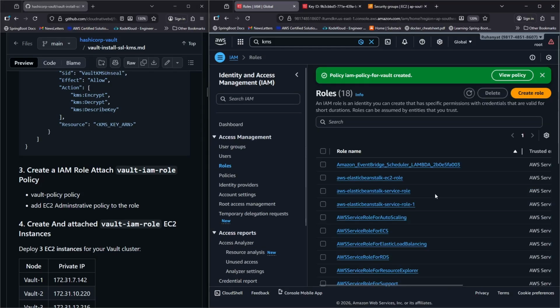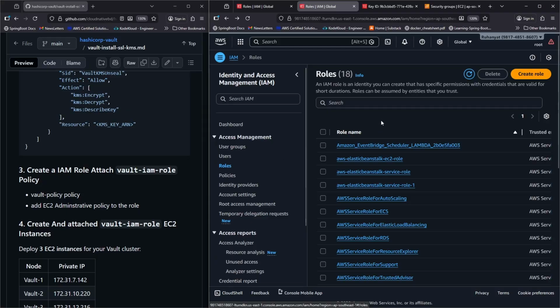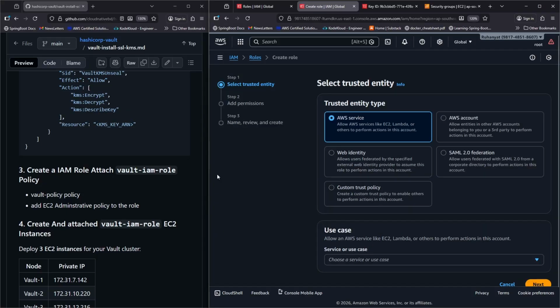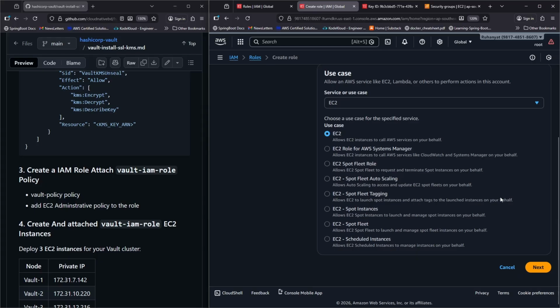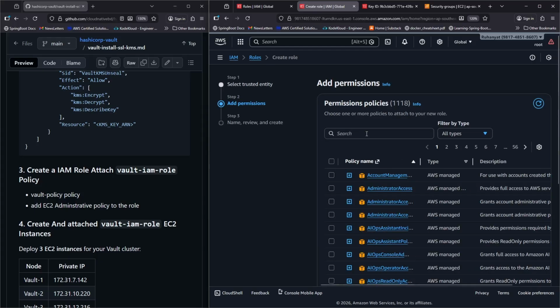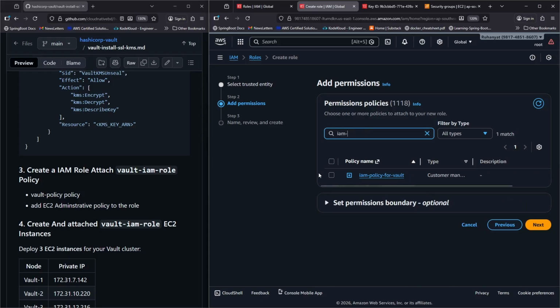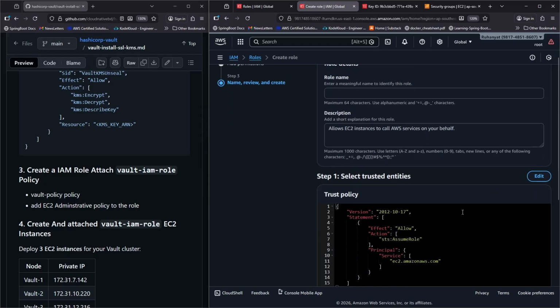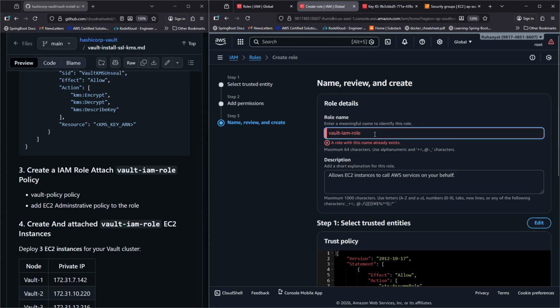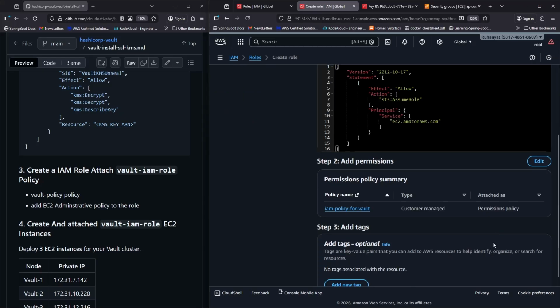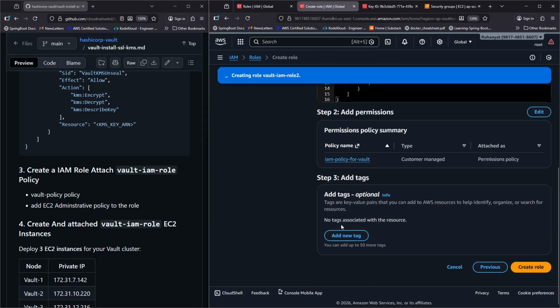So go to the role. Here in the roles you can create a role. Just hit create role. Then go to the AWS service, and from here choose EC2, and everything is okay. Then go to the next button, and you need to attach the policy that you have created, which is IAM policy for Vault. Click it and go to next, and you need to name the role Vault IAM role. Okay, it has been taken, Vault IAM role 2. So everything is okay, and create the role.